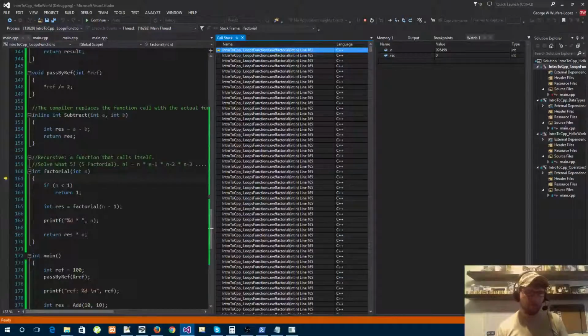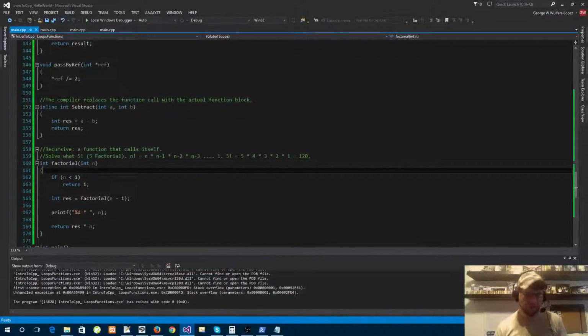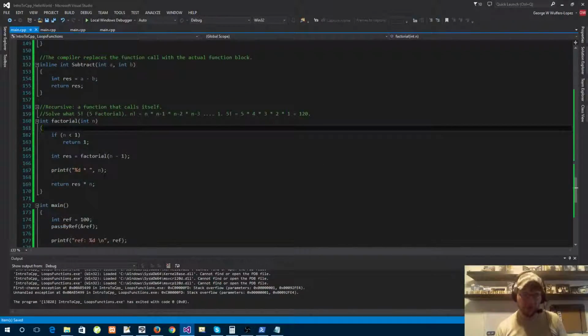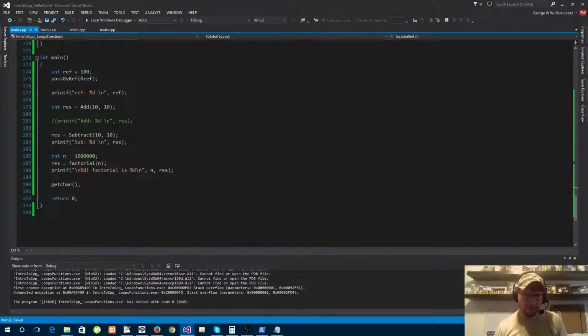But do notice that there is a limit to how many objects you can have on the stack. I'm not sure exactly how much that would be, but I will do a little bit of research and I will let you guys know later on. Okay.